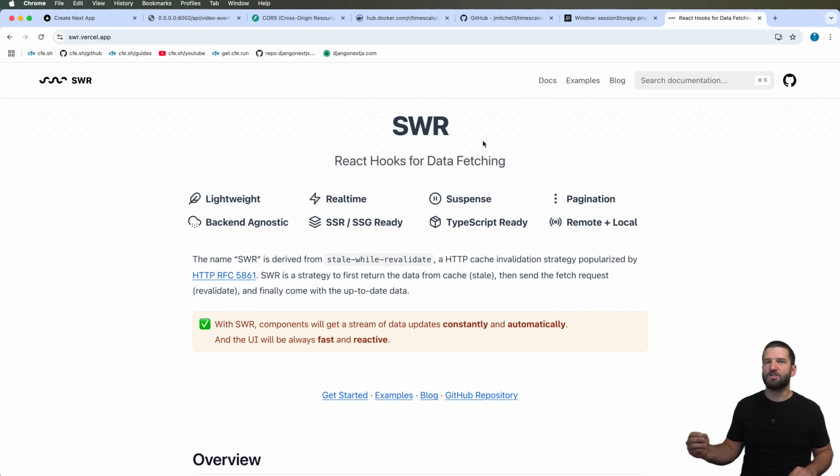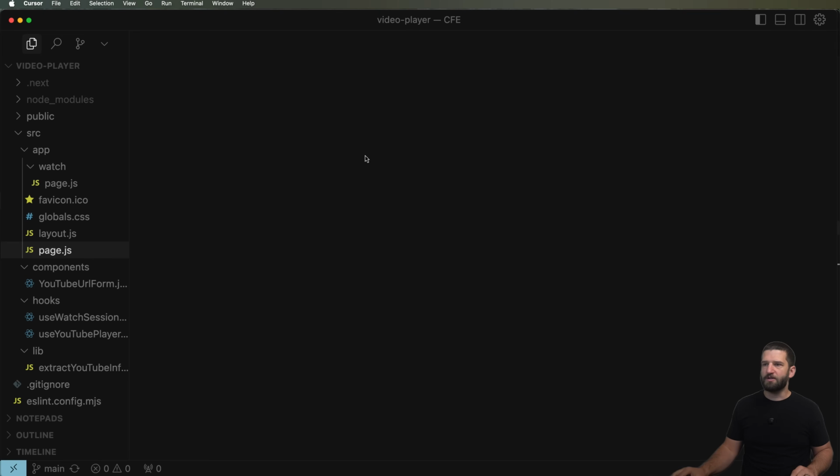And when we want to change things, SWR is one of the best ways to do that. It's a really simple way to just revalidate or re-grab new data, and it makes things really simple for us. All we really need to do is have a few parameters for it and it ends up working. So what we want to do then is jump into our watch component here.